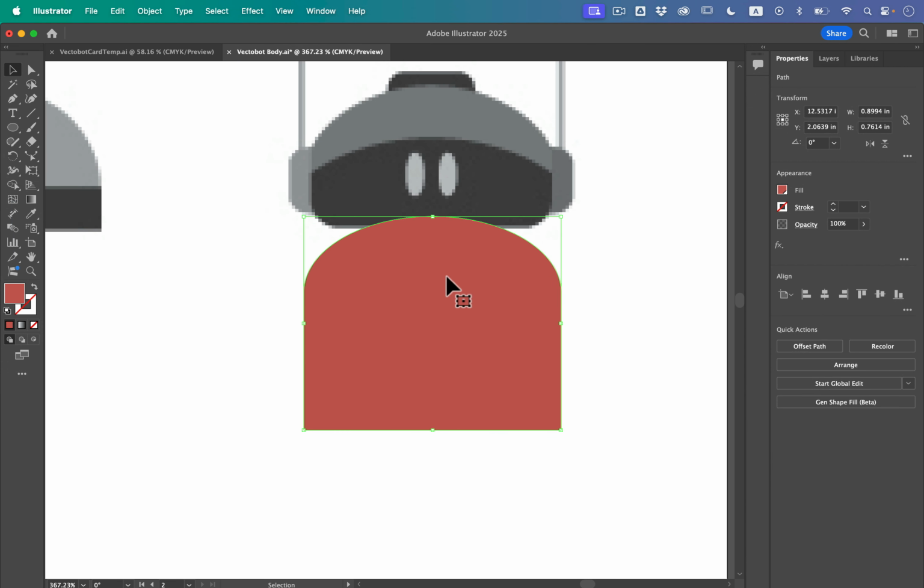Let's round off the bottom edge of this. One more time, I'm going to choose my direct selection tool, click on this bottom edge, and drag it inward just a bit.